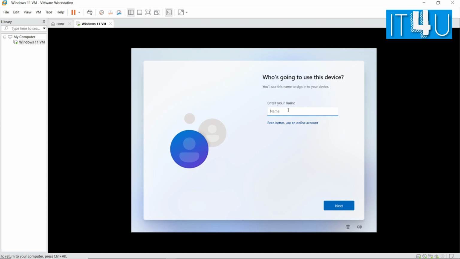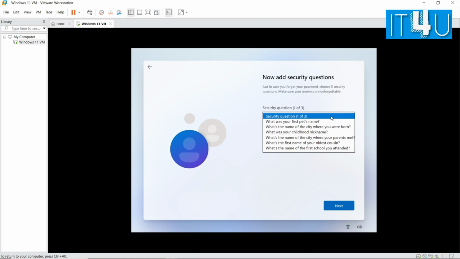Now here another window appears. We need to enter a name here who is going to use this device. Now click Next. Now here, we need to set a password. Click Next. Now here, re-enter the password. Click Next. Now here I am going to add some of the security questions in case I forgot my password. These security questions will help me out to recover my account.